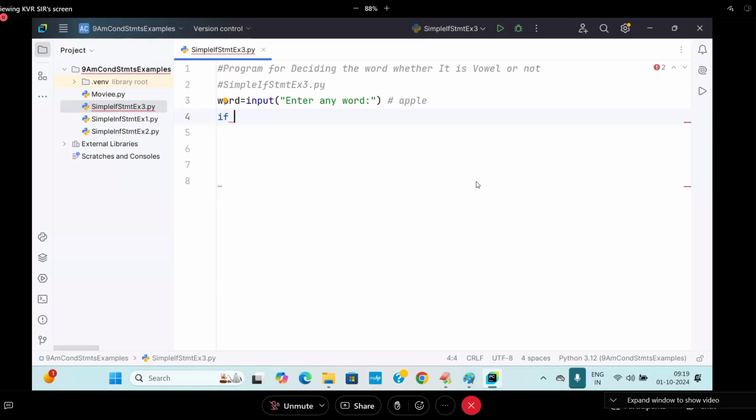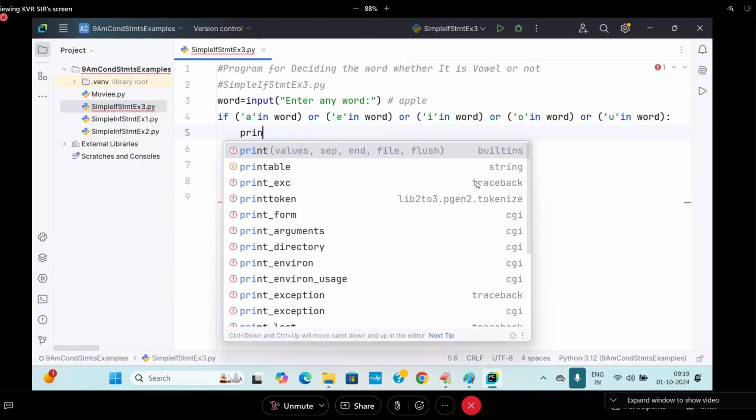Subject must be read first. So I'm writing A in word: value in iterable object. You are doing it in reverse. What is the next step? E in word, or I in word, or O in word, or E in word. AEIOU, U in word. If any one is true, then what can I say?